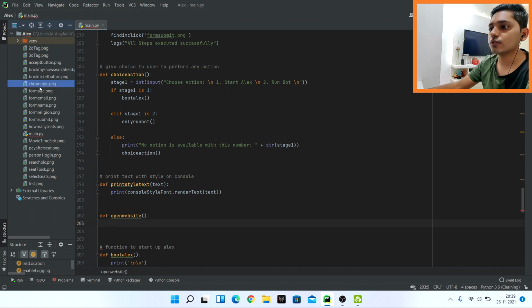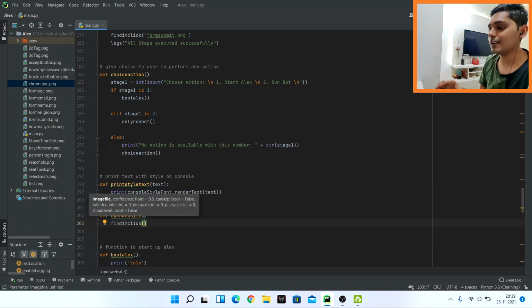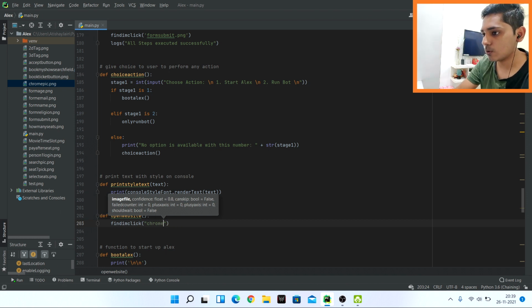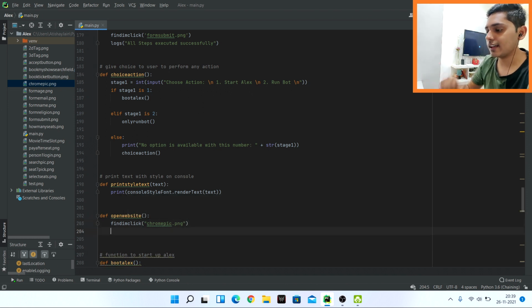Okay, so I've already saved this, as you can see. The function to search the whole screen for that particular image and click on it, I've already created, and it is find_im_click. That finds the image and then clicks on it. So it should find chrome_pic.png and click on that.